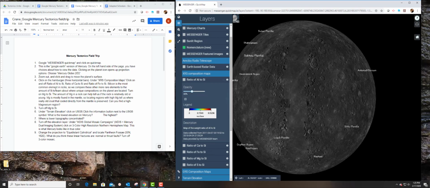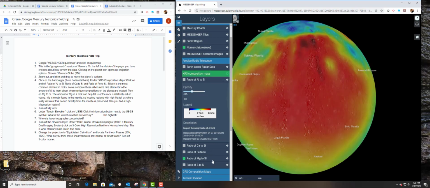Silicon is the most common element in rocks, so we compare these other more rare elements to the amount of silicon to learn where unique compositions on the planet are located. Turn on the magnesium to silicon. The amount of magnesium in a rock tells us if the rock is relatively old or young. So magnesium is an element, and this is true for Earth and other planets.